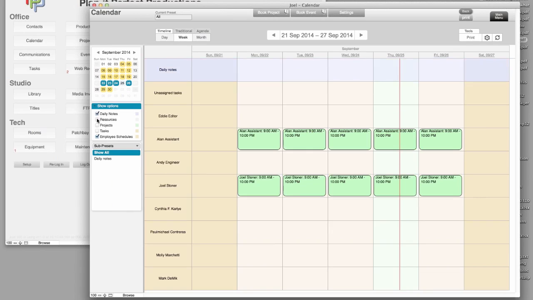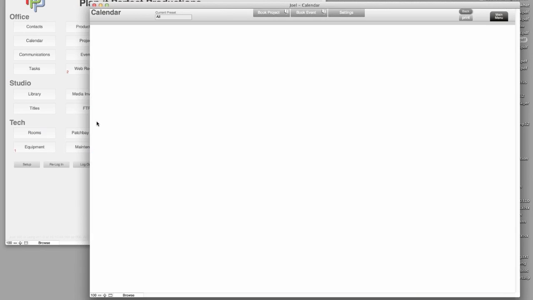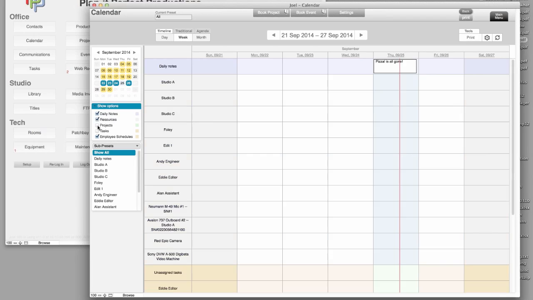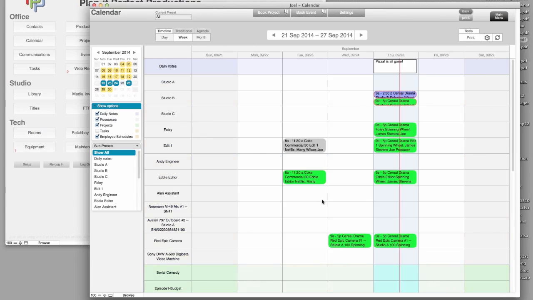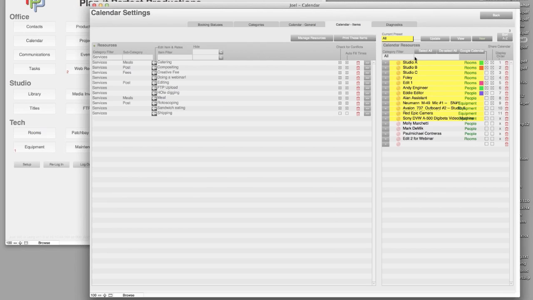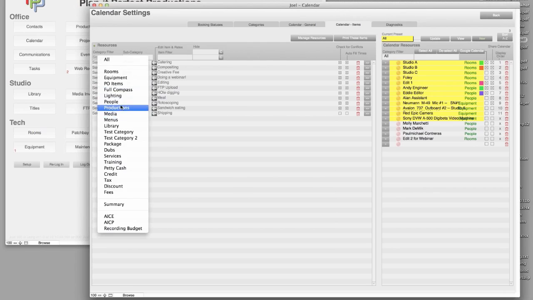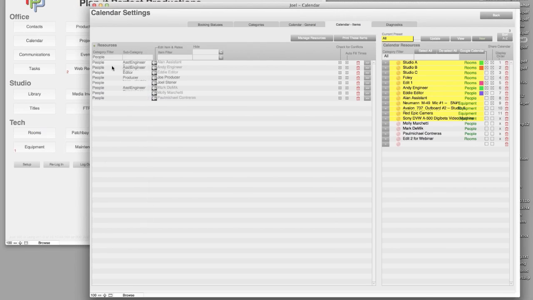So I'm going to turn these all back on again and show you something else about how the resources work. So there's a lot of people on this calendar. I'm just noticing that I am not on it, so let's fix that. So I click on the settings button here. And wow, I'm not even available as a resource. Good, so let's show you how this is done. I'm going to go over to the calendars. I'm in the calendar settings. I'm filtering all of my available people. I'm going to click on Joel, and it's going to drag him up to calendar resources.